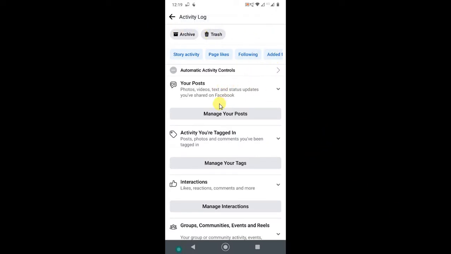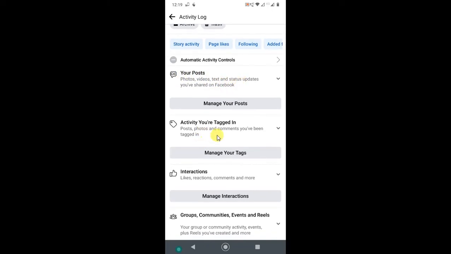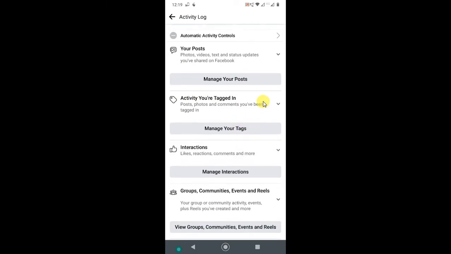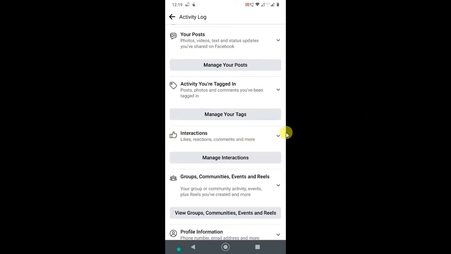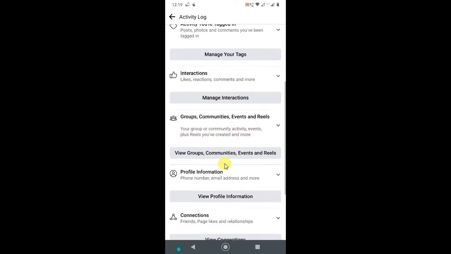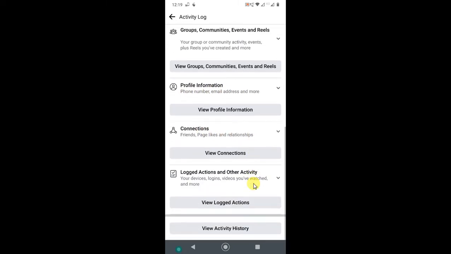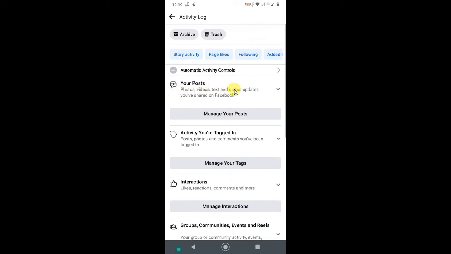Here you can see there is an option like your posts. Here Facebook has created categories of your activities, like you can see all your activities: likes, reactions, comments, your group event activities, your profile information activities, and your connection activities. There are your post activities, which means which post you updated or which post you shared, you can see here.